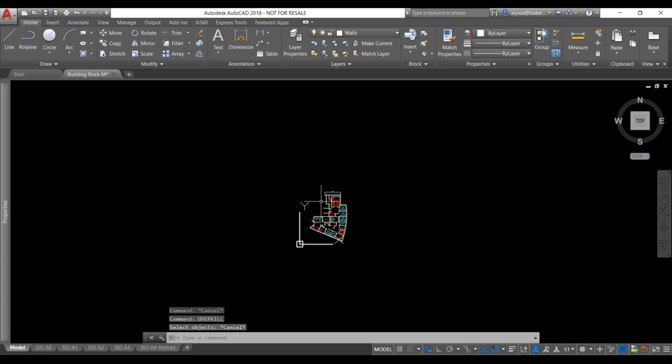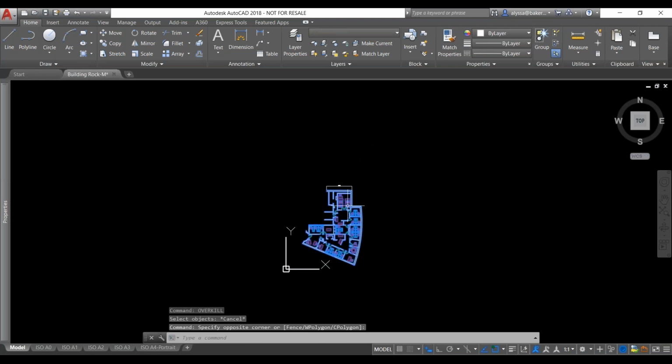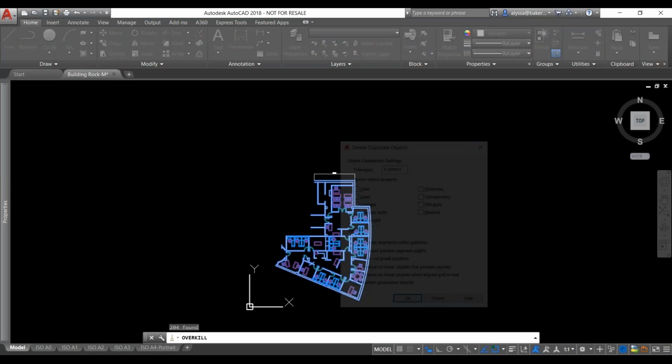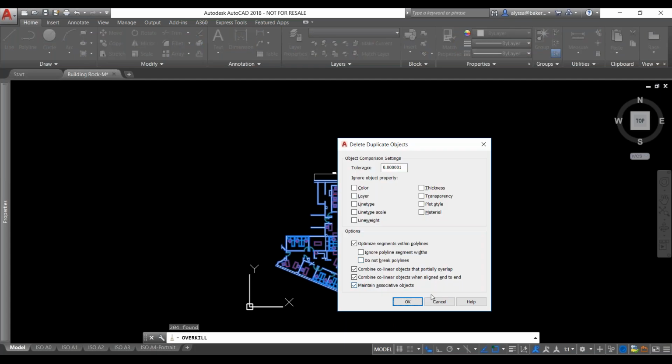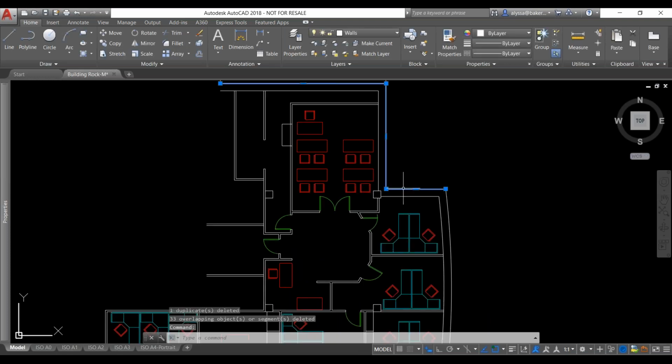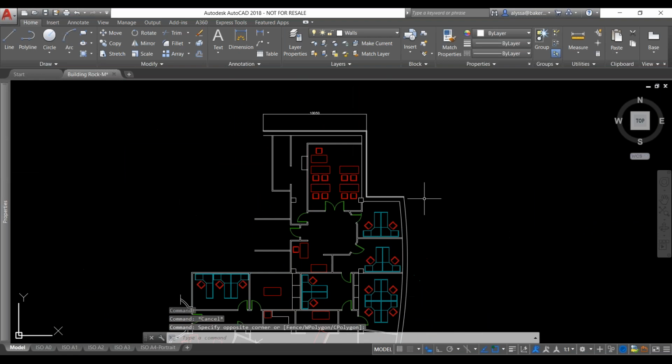Let's rather select my objects first and then type in overkill. It will help me remove those duplicate objects or duplicate lines. And if there's something specific that I want to ignore, then I can click it in here. Or if there's an allowance of tolerance that I want to put in here, then I can, which can go through these and delete duplicate objects. Click OK, and it's going to delete my duplicate objects. You won't see my line there anymore.